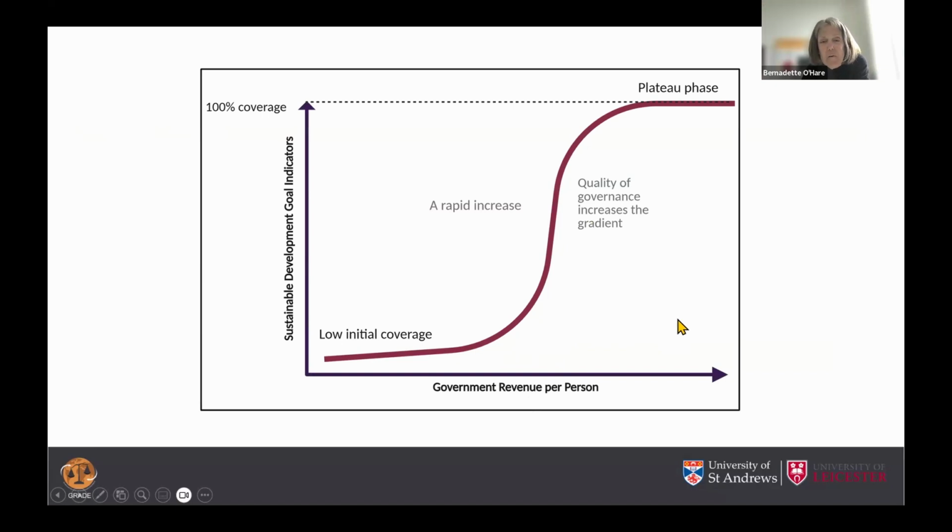So, how can we use the model that Stephen has developed for advocacy and possibly even policy making? If we think of this as the S-shaped curve that we've mentioned, ideally we'd want everyone living in a country where there was 100% coverage of all of the SDGs. And of course, we know the SDGs are based on economic and social human rights. So we would love everyone to be living in those countries that have that. And how can we get there? We need more government revenue in each country per person.